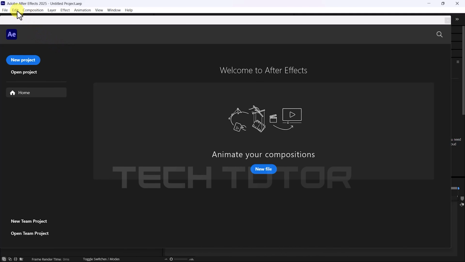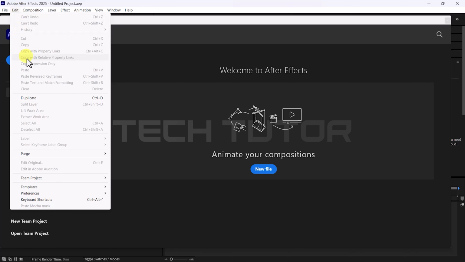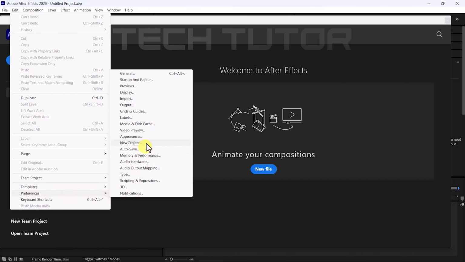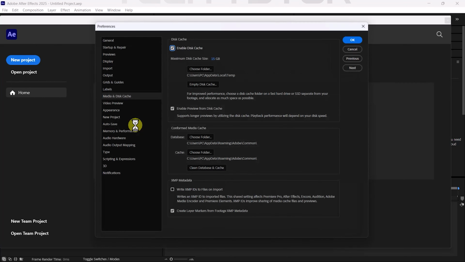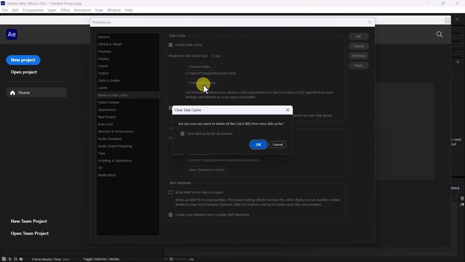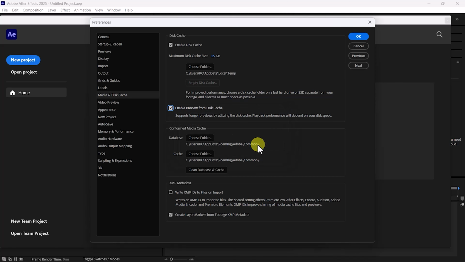Click on Edit in the top menu bar. Hover over Preferences and select Media and Disk Cache. Here, click on Empty Disk Cache. Make sure to check the box for Clear Disk Cache for all versions before clicking OK. This step clears out any accumulated cache files that might be slowing down your application.